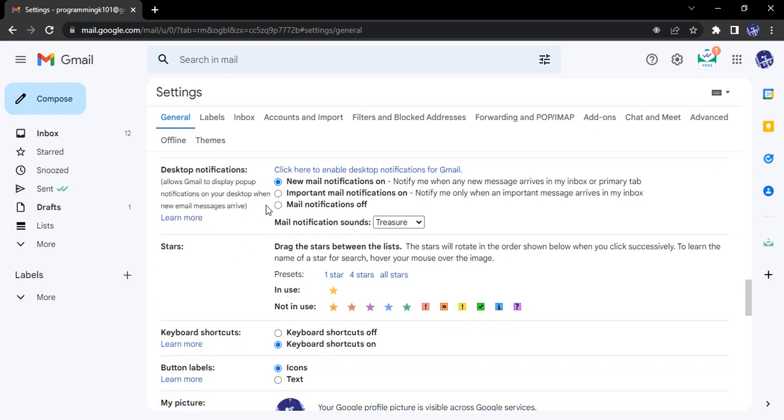Next is the desktop notifications. If you want desktop notifications, you can enable them. You can set the notification sound over here as well.